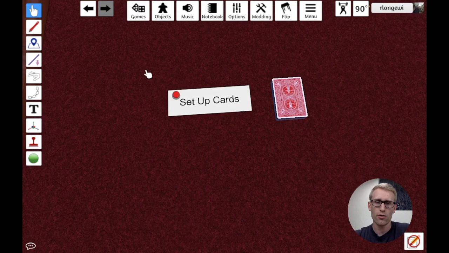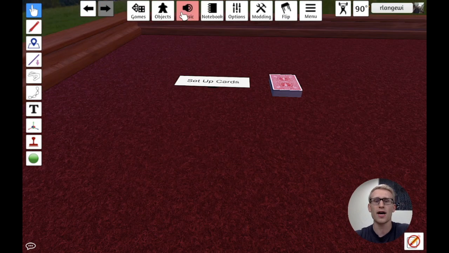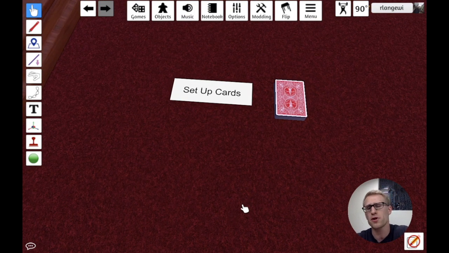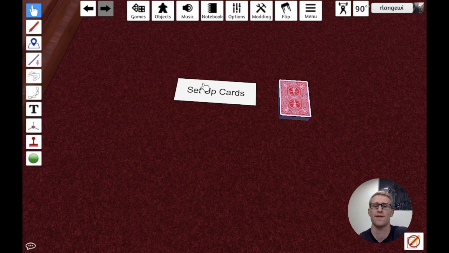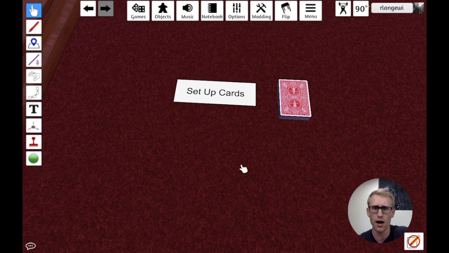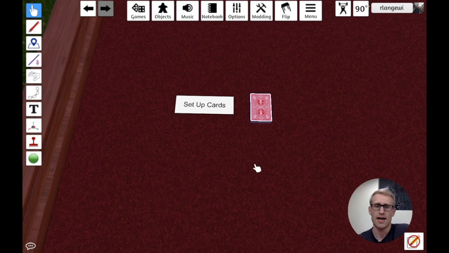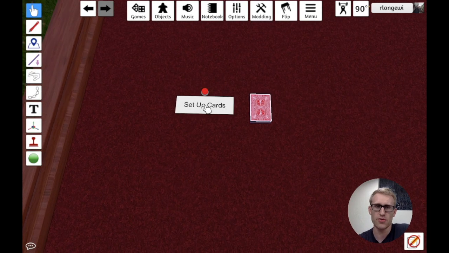Because now I'm not going to accidentally move it. You can't grab the checker until that's unlocked. So it's a pretty safe way that this button's going to stay fixed where it needs to be. So we have this button now, set up cards. It looks really nice. And we can click it, but it doesn't do anything.